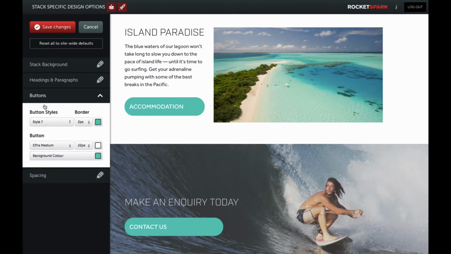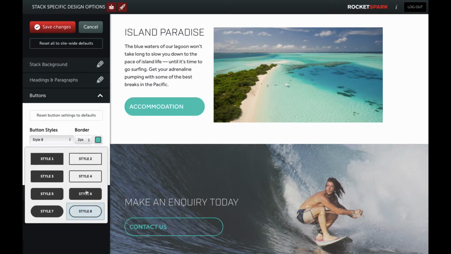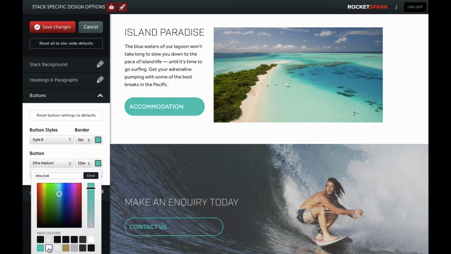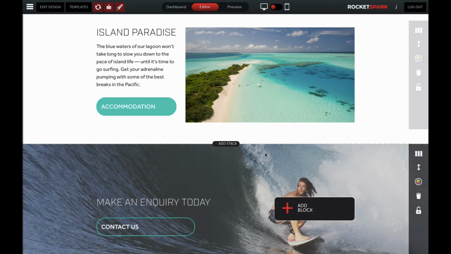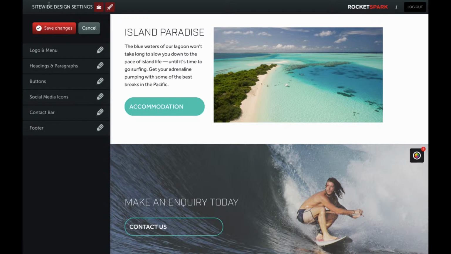So if we jump into buttons, let's choose a different style here. There we go, cool. And let's change the font in the button to be white. There we go, cool. So let's save that there. Excellent. Now if we jump into our site-wide edit design, and let's go through and change a few things.